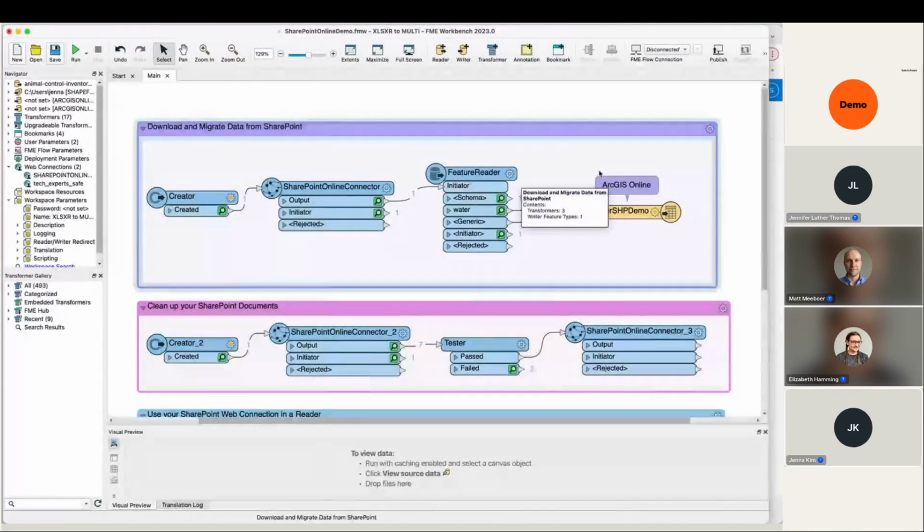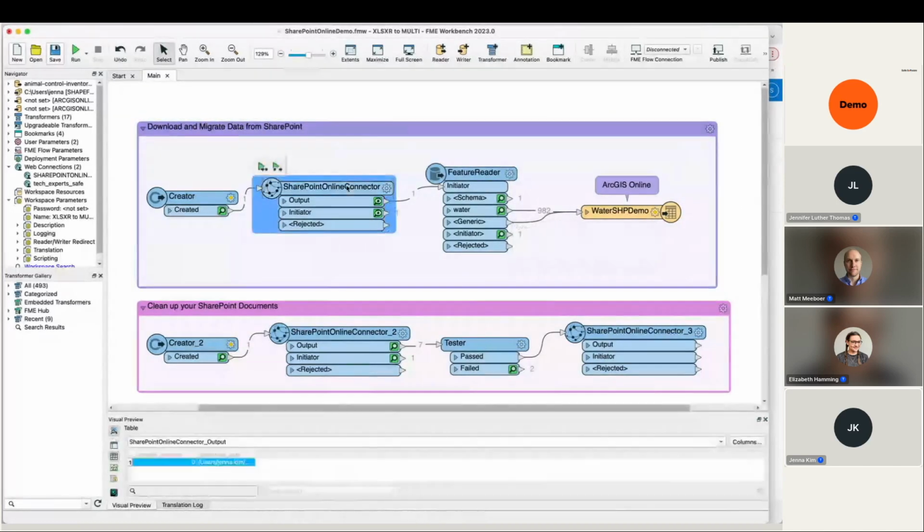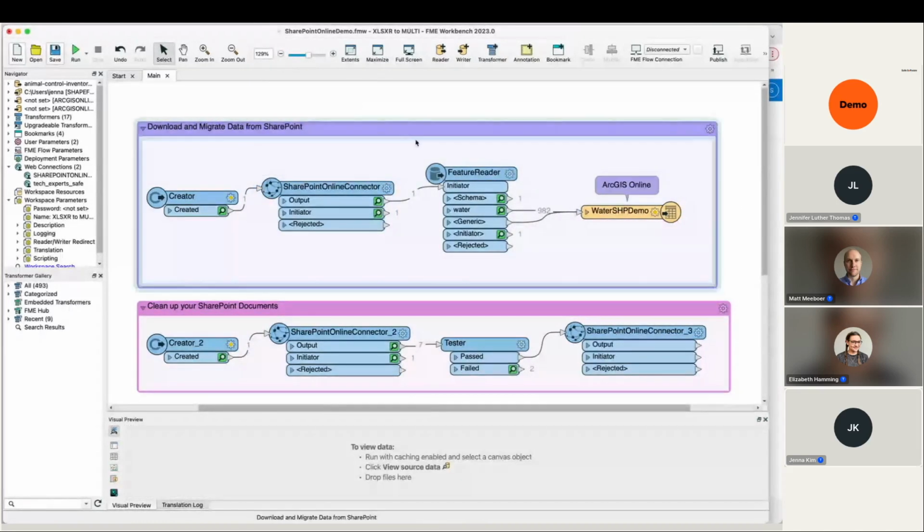So you can connect to your SharePoint sites using the SharePoint Online connector. If you're trying to read from the SharePoint lists, we do have a separate reader called the SharePoint list reader and writer, and that might utilize a different web service. But for this demo, I'm going to be using the SharePoint Online connector. So in this first scenario here, I want to download and migrate data that exists from SharePoint, and I want to move it to ArcGIS Online.